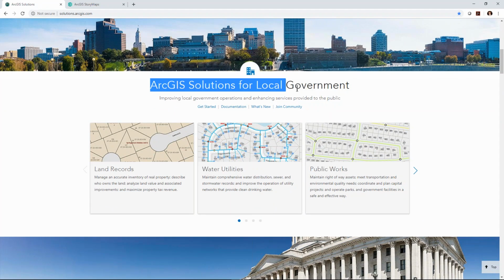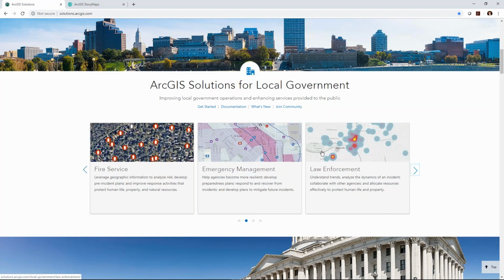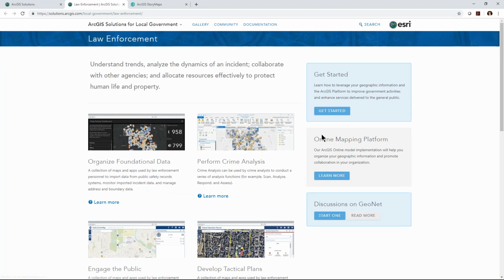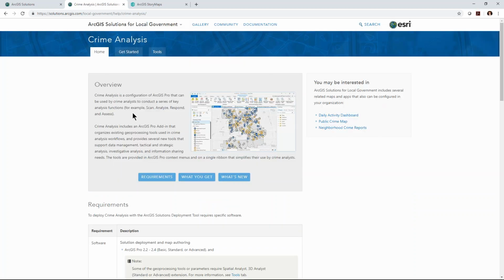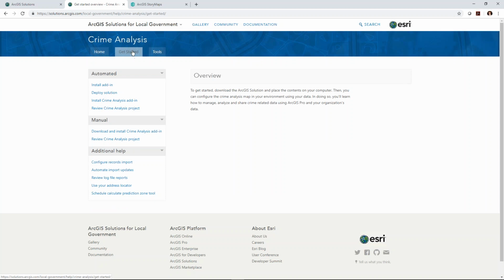So if you scroll down to ArcGIS Solutions for Local Government, you'll see this featured content carousel. You click it once and you press Law Enforcement. And from there, you'll be able to click on Learn More under the Perform Crime Analysis heading. And this is where you'll be able to find the Crime Analysis Toolbar. If you go to the Get Started button, there's two ways to get it.